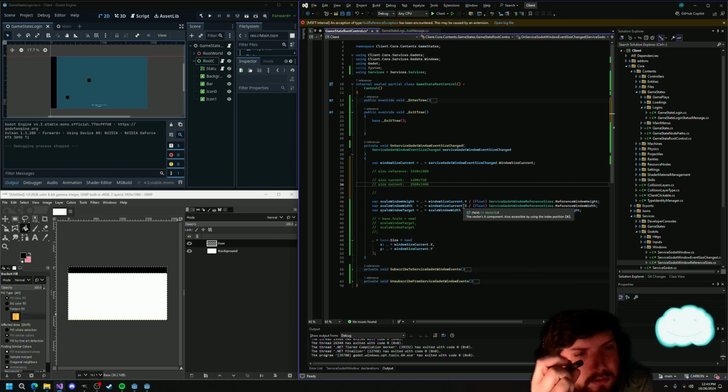Size reference, size current. 2560, 1440.